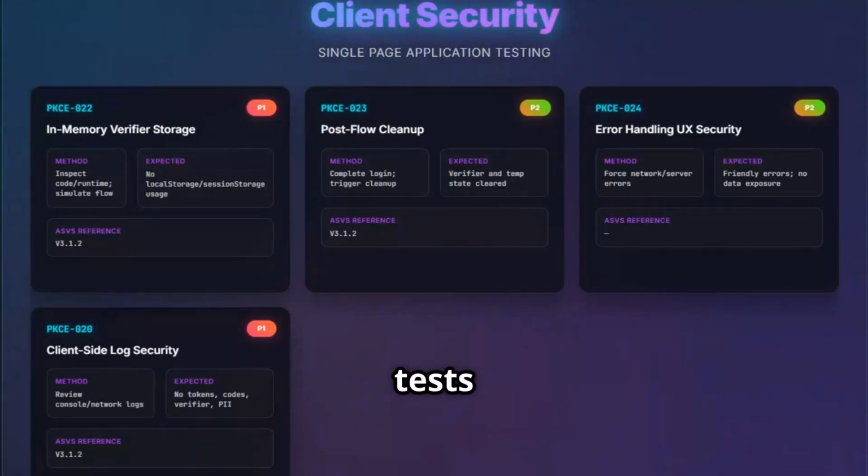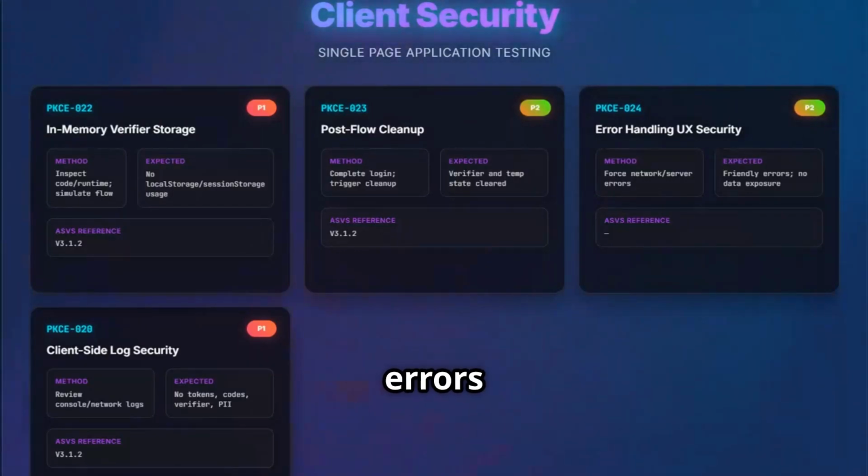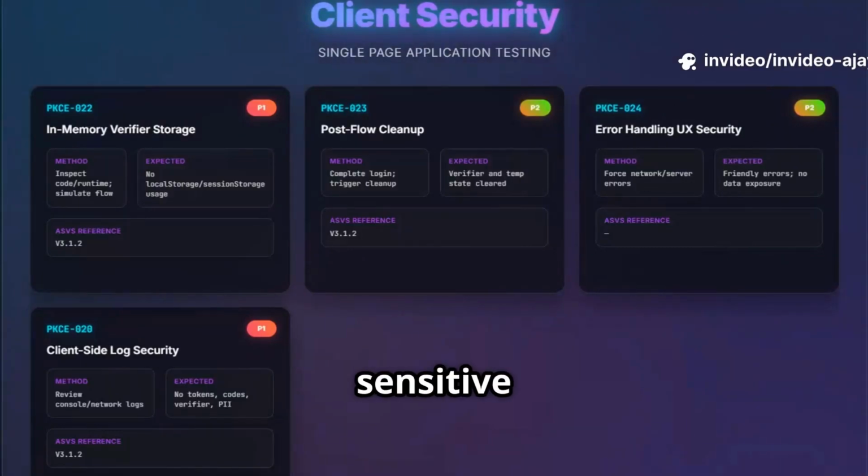PKCE023 tests post-flow cleanup. After successful authentication, all temporary PKCE values should be cleared from memory. Lingering values can be exploited by malicious scripts. PKCE024, force network errors and server failures. Error messages should be user-friendly without exposing sensitive technical details. Check console logs for accidental data leakage.